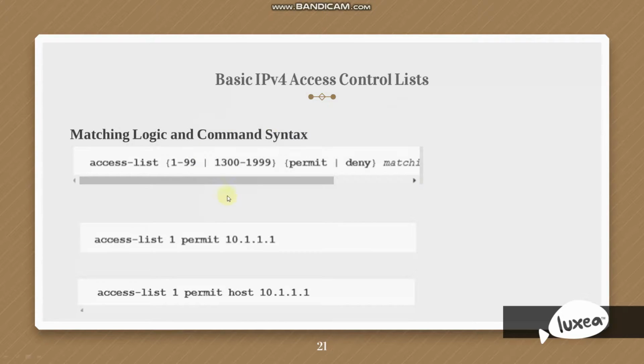So each ACL has an access-list command like this, and the number is from a range, and one number is no better than the other. Each access-list command shows permit or deny, like this.